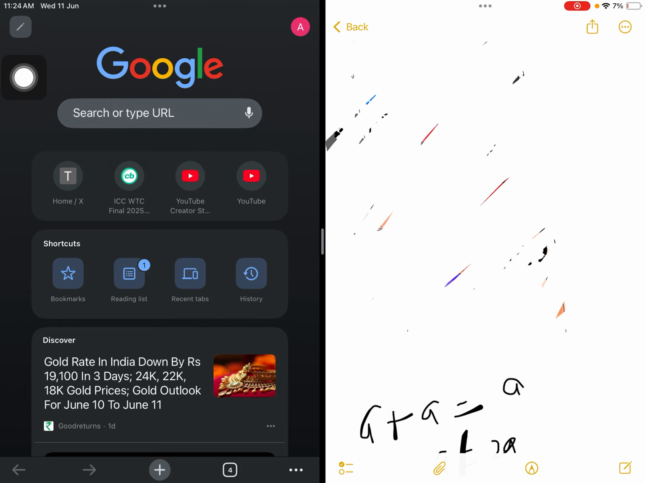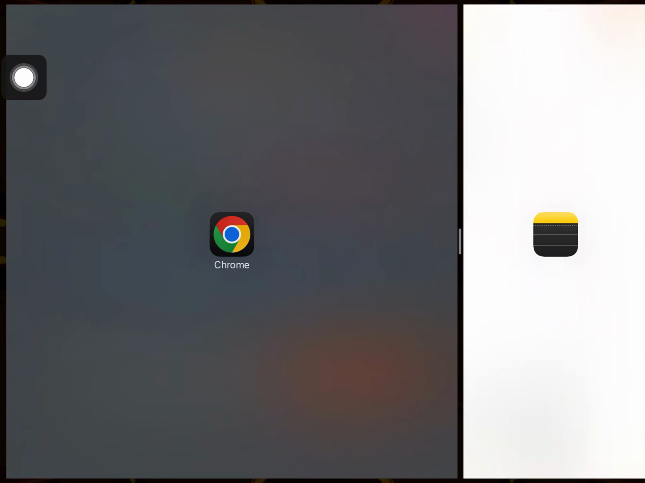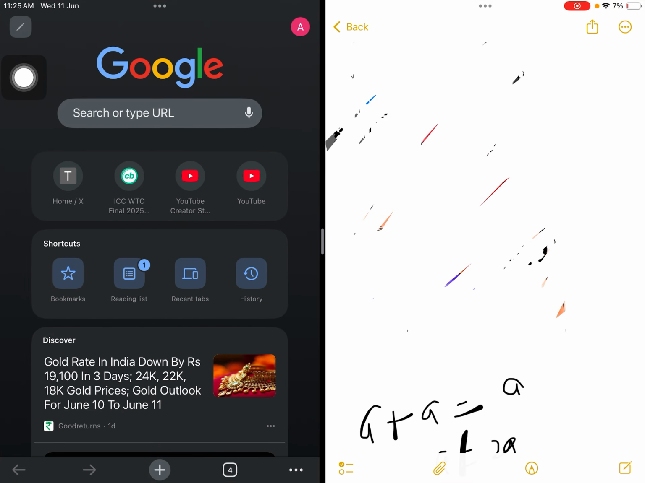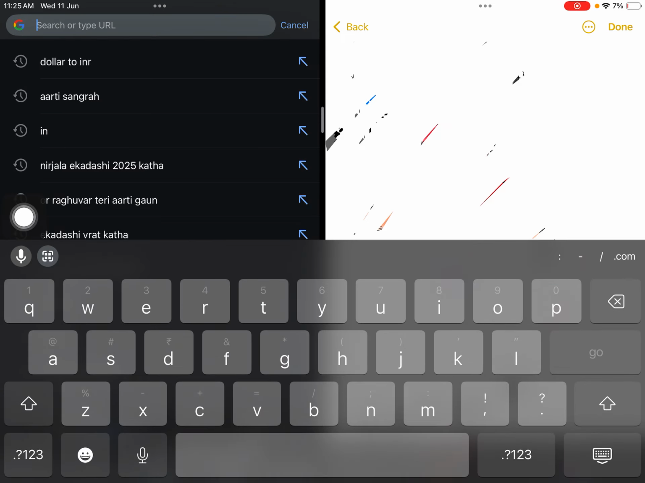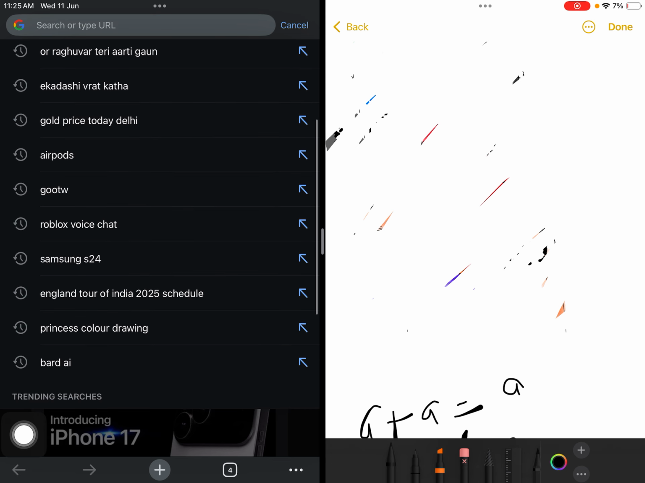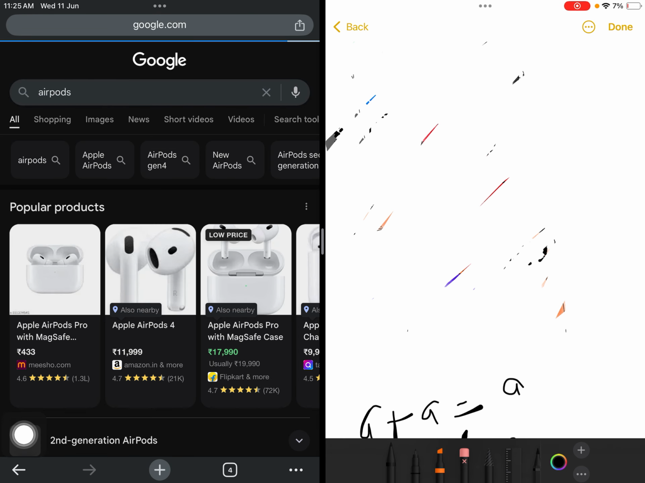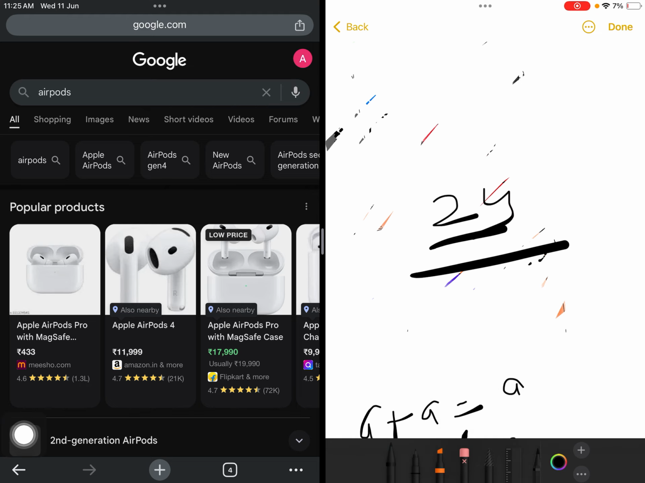So this is how basically now you can see that now you can manage two applications at the same time on the left and right. And yeah, this is how you can do it guys. Like if you want to make some notes from the browser, you can do that guys, but while browsing you can search for anything, and on the right you can make a note from the browser itself. So yeah, this is how guys you can do it.